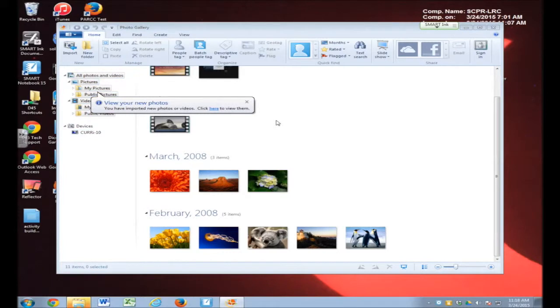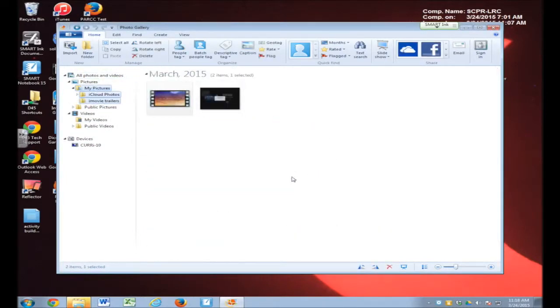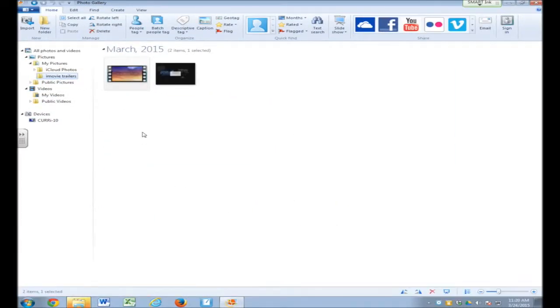So the pictures go into My Pictures, and then any folder that you created when you downloaded them. So that's how you get photos and movies off of an iPad to your computer.